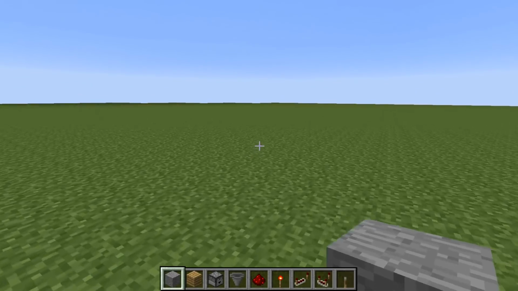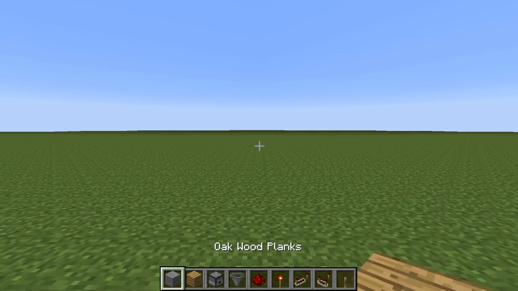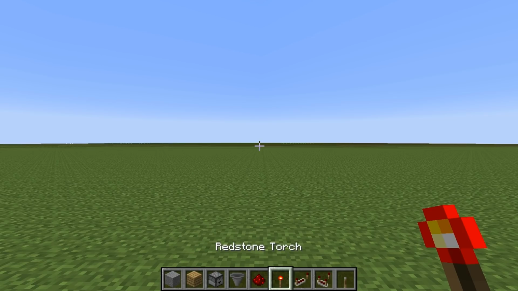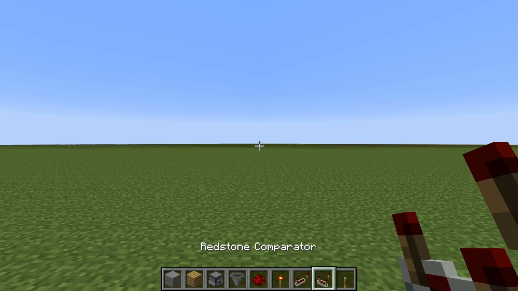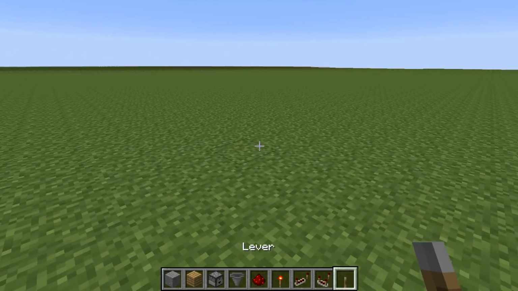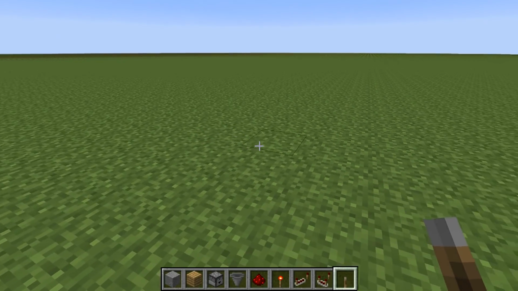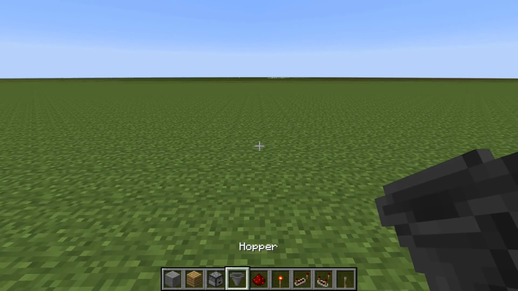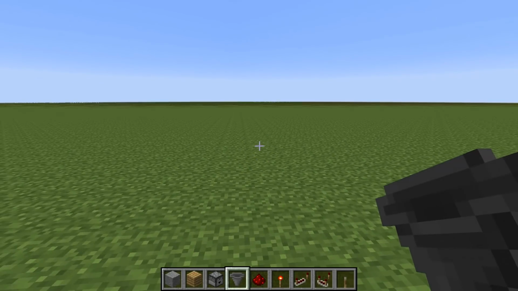I've got all the materials that I need. I've got stone and wood for blocks, and I've also got droppers, hoppers, redstone, torches, repeater, a redstone comparator and a lever. So I'm going to be switching out items as I need them. I don't really have a plan for exactly how I'm going to show all of this to you, but the first thing that I'm going to cover are the hoppers.